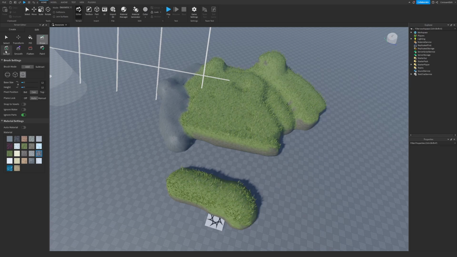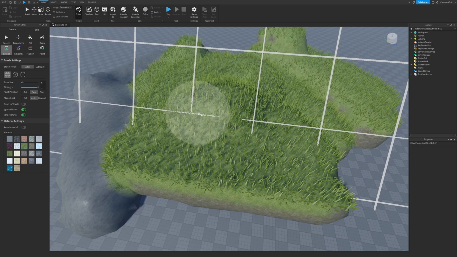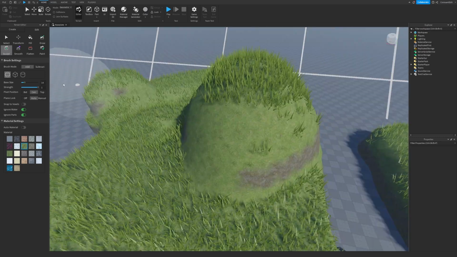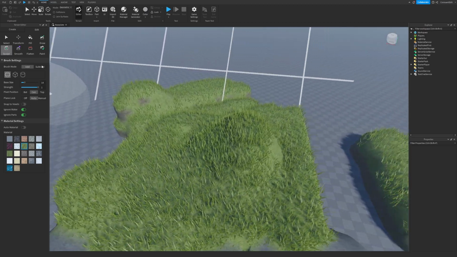Next is the sculpt mode. It's like a clay strip brush in Blender. Like you can inflate it and hold control to deflate it. Same control as Blender. The bigger the base size is, the easier it is to make a hill, and it just has the same settings as draw.